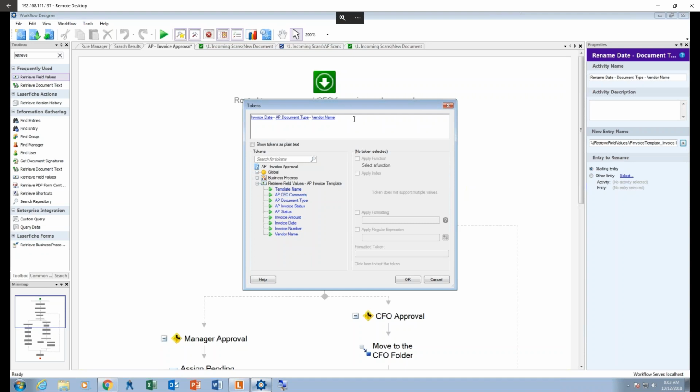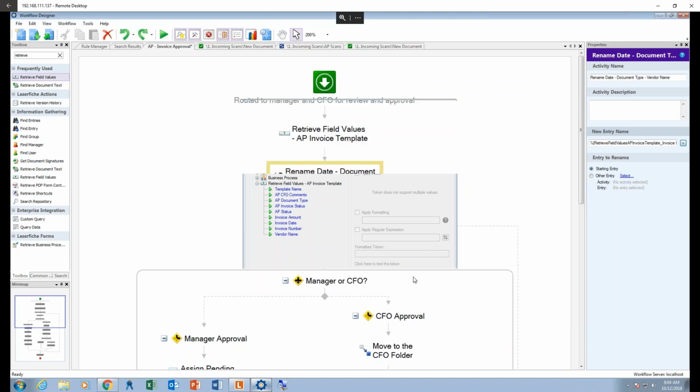To add them, I'll show you with an extra one here. You would just click on the token that you want, and it pops up at the top here. To add a space dash space, you would click after the token and add your space dash space. Once you have the name how you like it, you can see it right here. Just click OK.